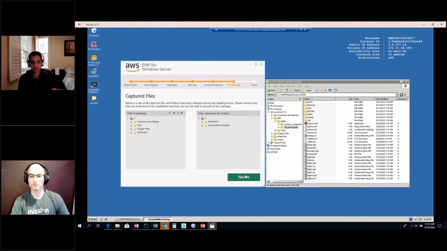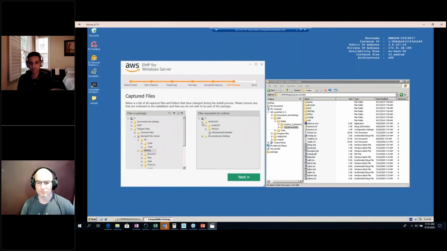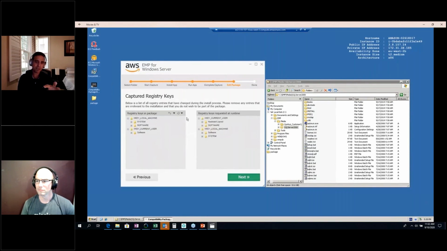So once the capture is complete, we will go in and look at what we've got as the package. So on the left-hand side, you see the files that we got in the package. So these are all the files that were created by the application. And this is what was in the package during install. What you see on the right-hand side is the files that were requested at runtime, right, by the application. So we've got a list of all of this. If there's anything that we need to remove from the setup, we can do that. So this is just allowing us to edit the package that we are creating.